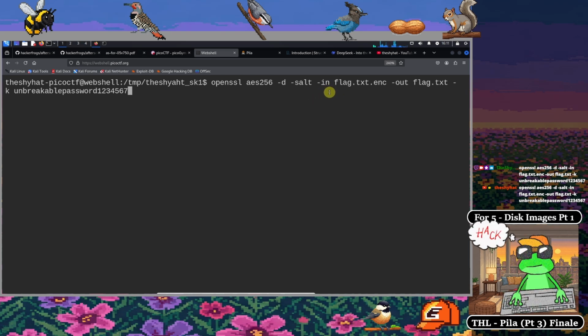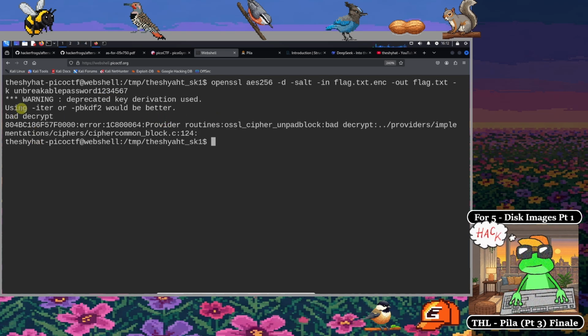The in file that we're going to give to OpenSSL is going to be flag.txt.enc, and the file that we want to output is going to be called flag.txt. We also give the passphrase that was used to create the file. It's going to be unbreakable password 1234567. So when we give this command, it's going to give us a warning over here, but that's okay. The important part is that there's now a flag.txt file in our directory, and we can read it using the cat command.